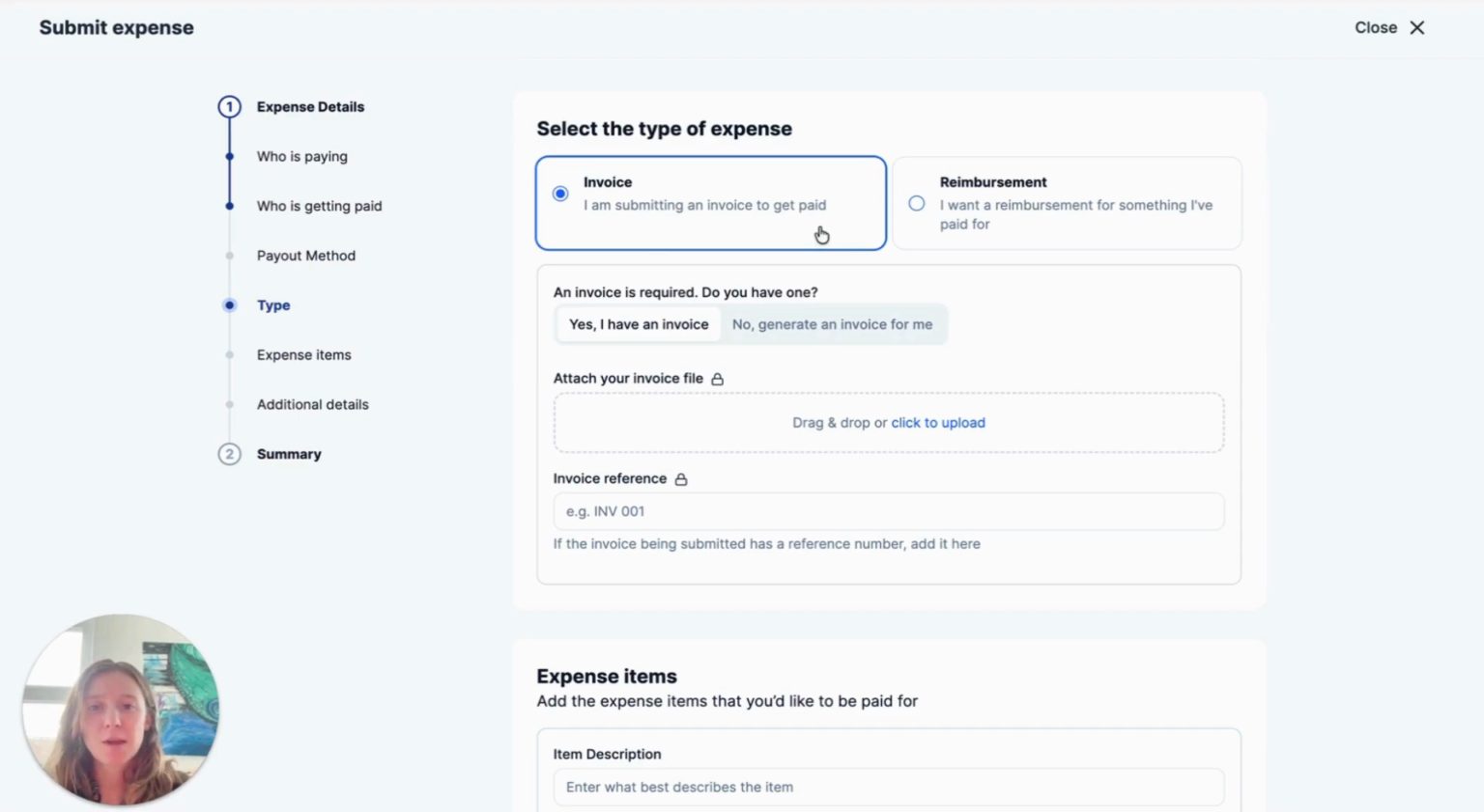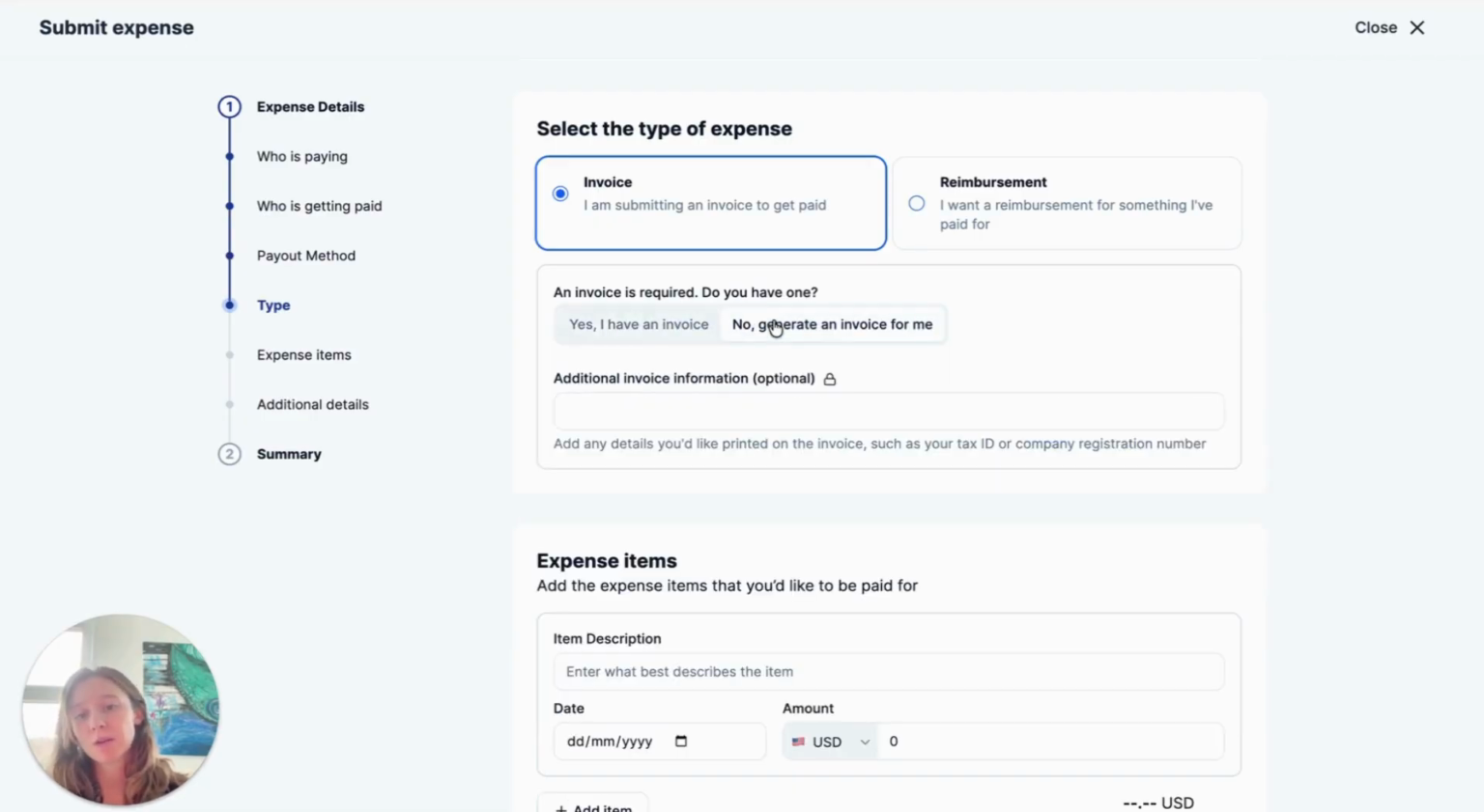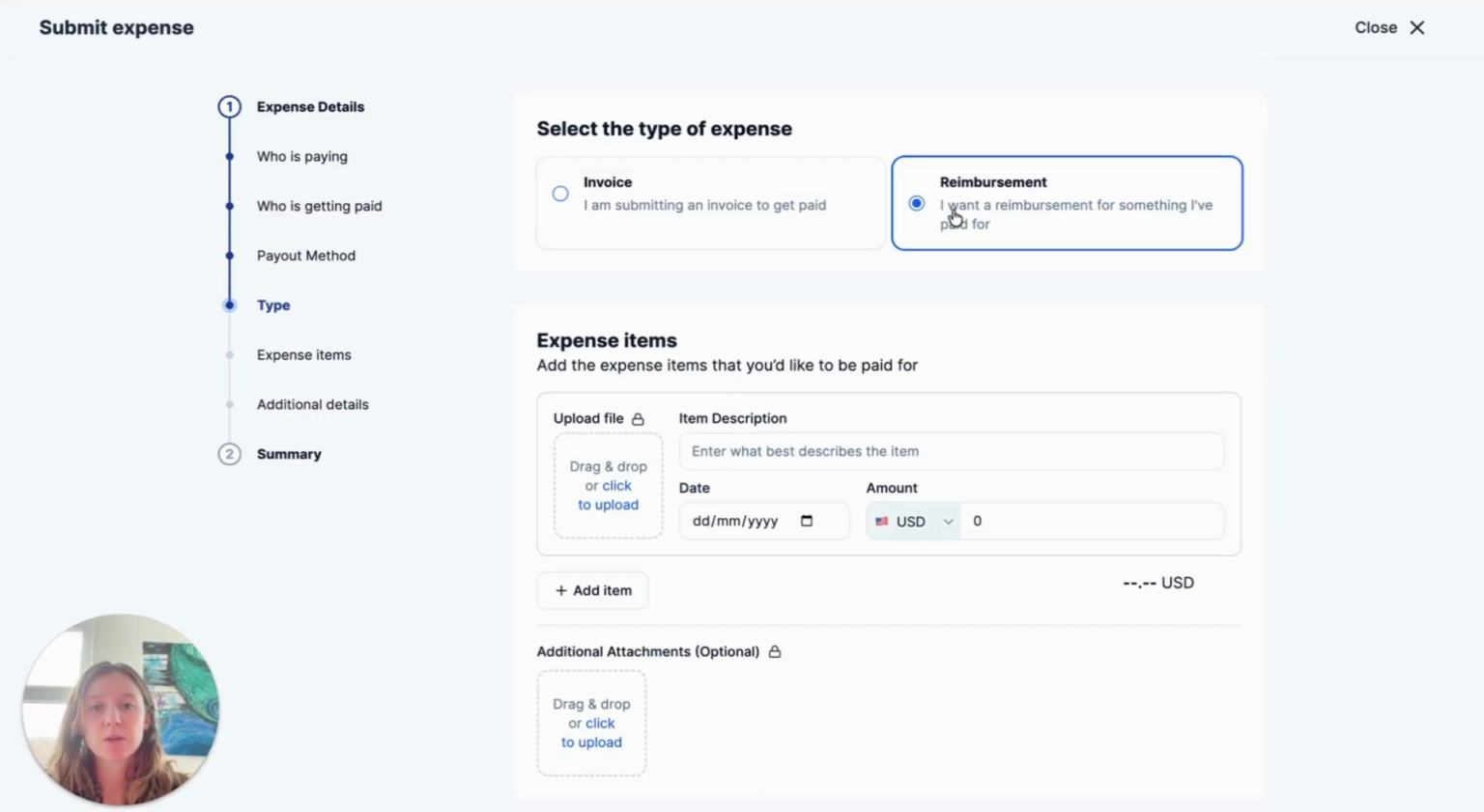We have two types of expenses. We have invoices and reimbursements. An invoice usually involves time spent working for the collective or other services you may have provided. You're asked to either attach the invoice and the invoice reference number, or you can ask the platform to generate an invoice for you. We then have the reimbursement space. This skips the invoice section and just requires you to upload a receipt next to your item descriptions.